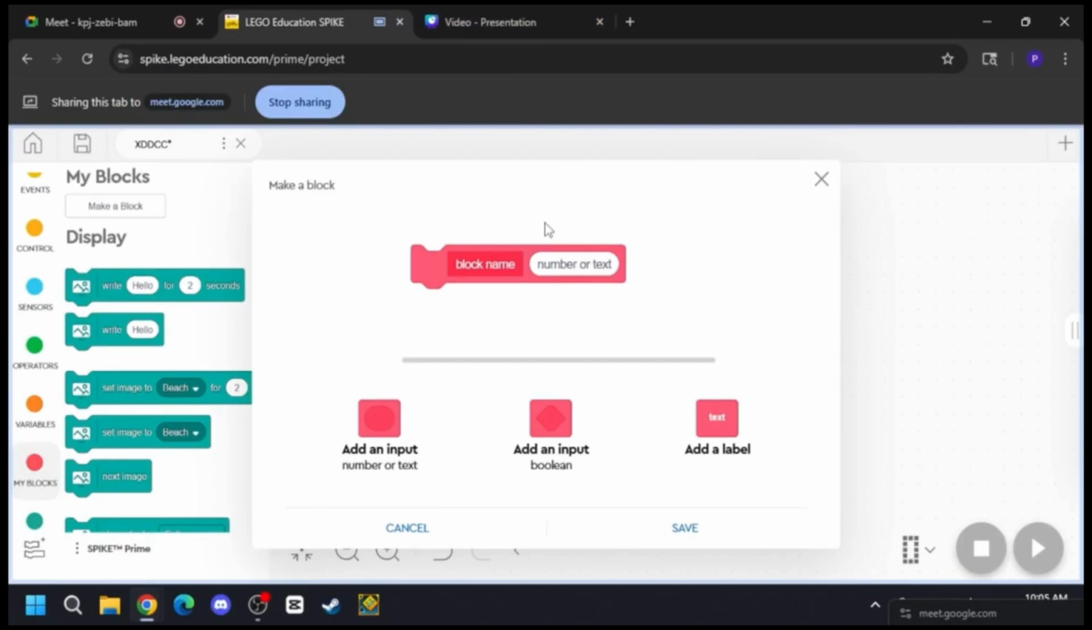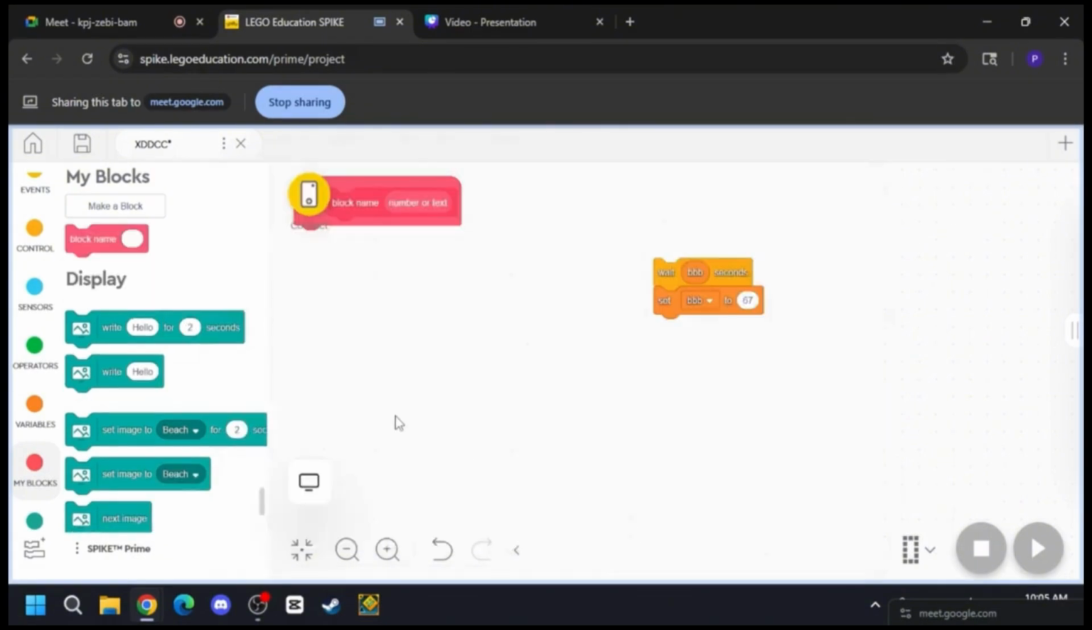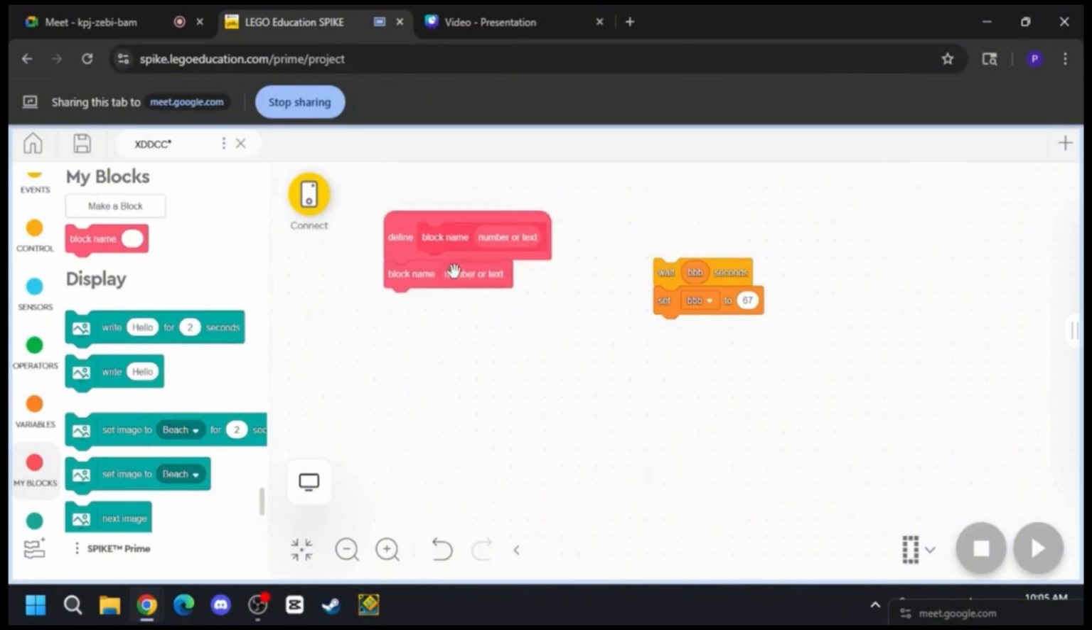Now if you create the function, then click save. Click save. Once you create it, you can see that there's this massive thing called define block name. Now what that does is, under that, you can put whatever. Just disconnect everything under the My Block thing.